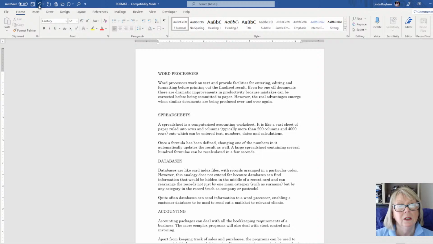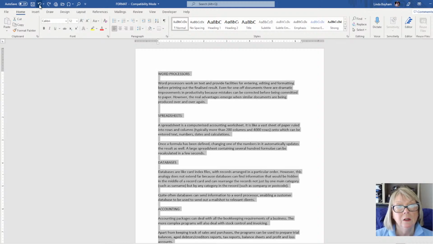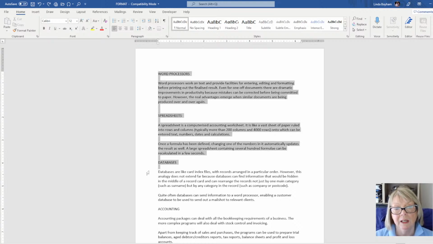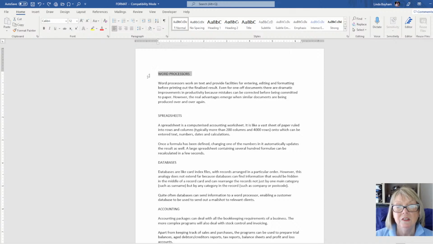Don't like it? Go up onto the title bar, undo the formatting, and it's back to how it was. So again, that's a great one to use. So that's your selecting. You can click and hold, drag. So I'm literally holding the mouse and going on. So various ways.